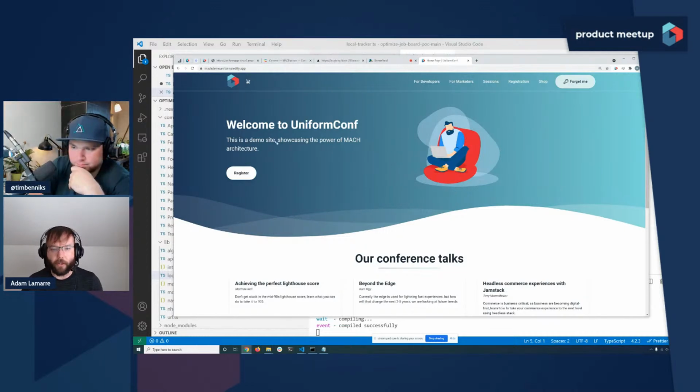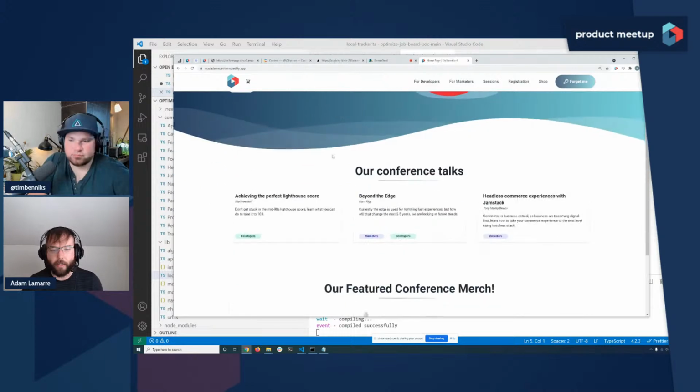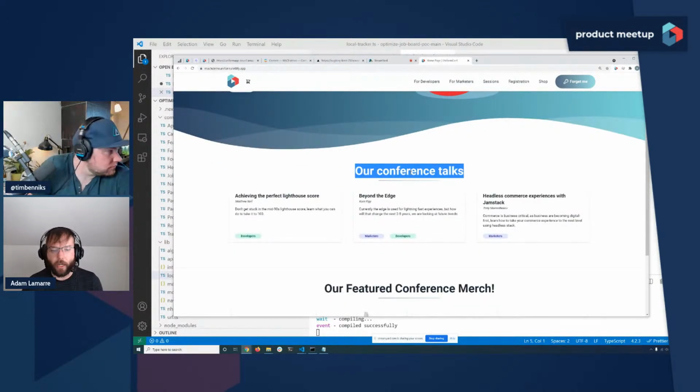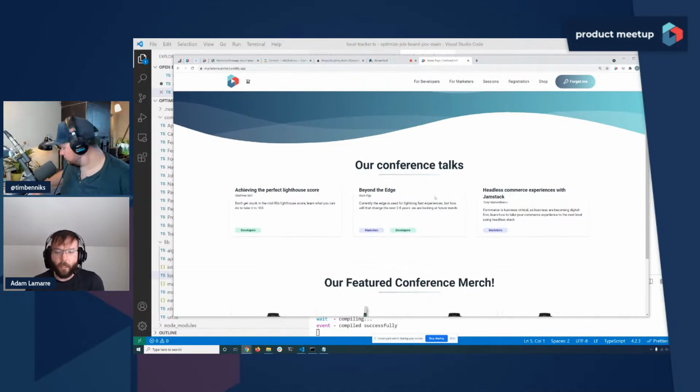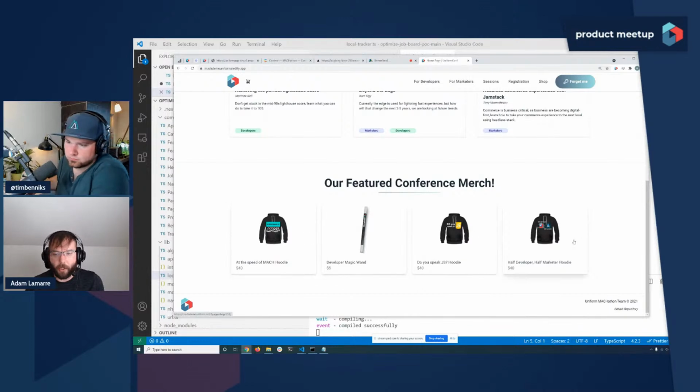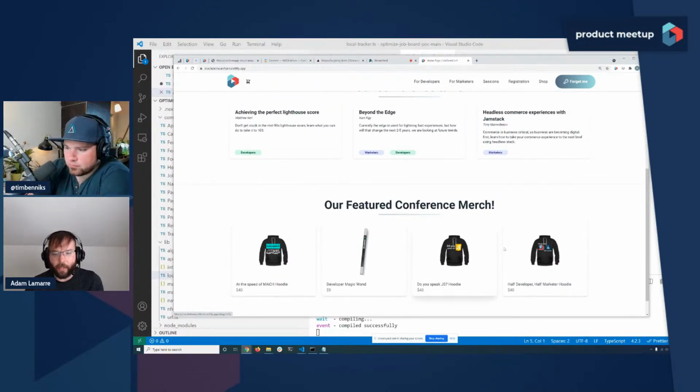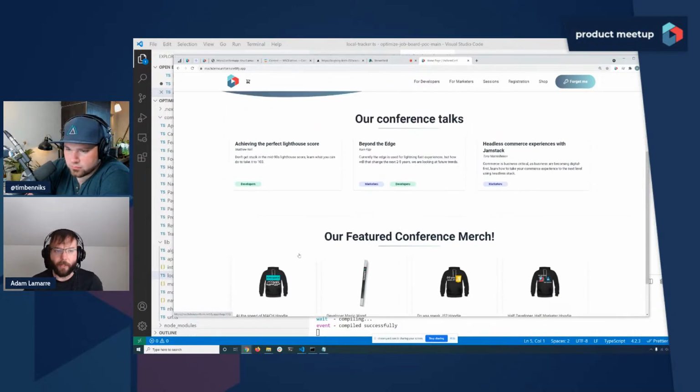On the homepage, we have a hero component here. This will be maybe the first thing that a user might see that's personalized. We have talks that might be most relevant to the visitor. We also have merch down here, and this merch is powered by Algolia as well. So we'll see some cool little personalizations happen in this area as well.